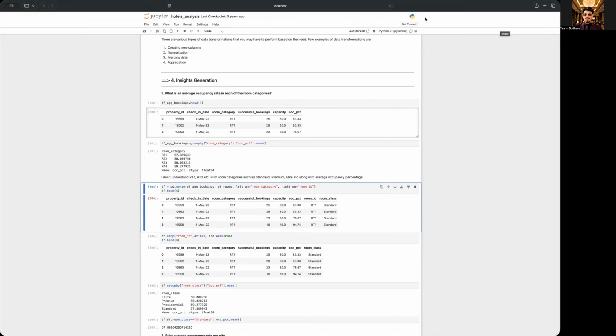As you can see, we can really see the room categories and occupancy percentage. We need to calculate the mean, which calculates the average occupancy percentage of each room category. So that's how we use the code, df aggregate bookings dot group by. So what does group by do? It separates the data into groups such as RT1, RT2, RT3, and RT4.